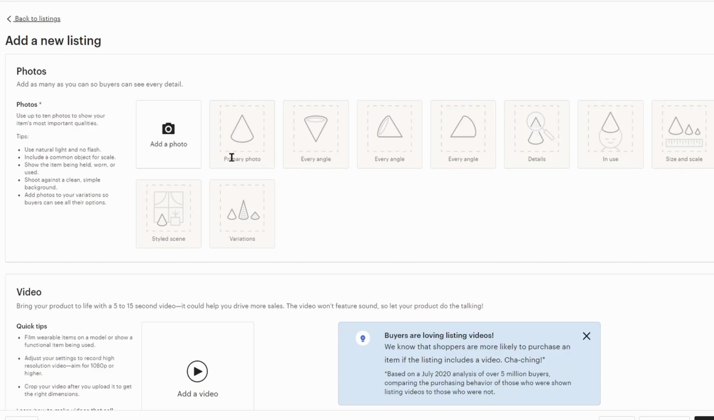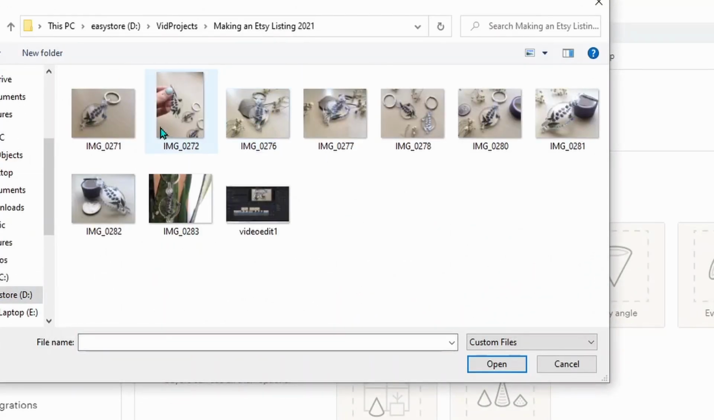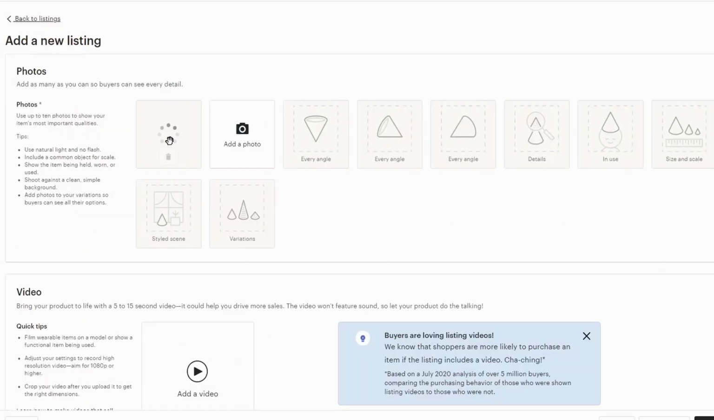To start adding your photos, you'll click on the Add a Photo box. If you've already uploaded your photos to your computer or device, then you can simply choose your photos from wherever you have them stored. Etsy recommends using all of the photo spaces if you can, but it's not required.